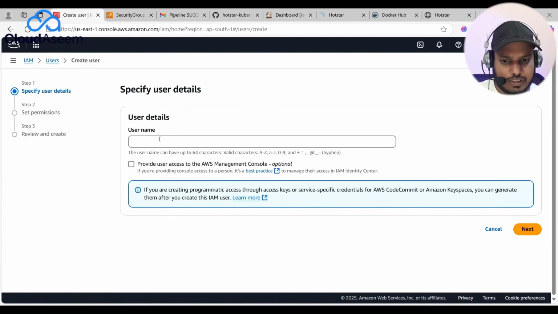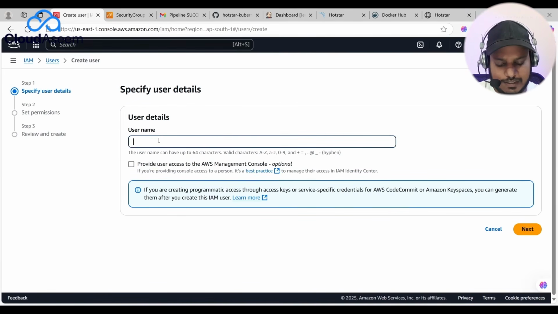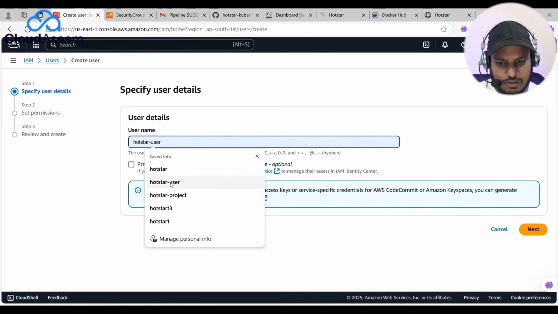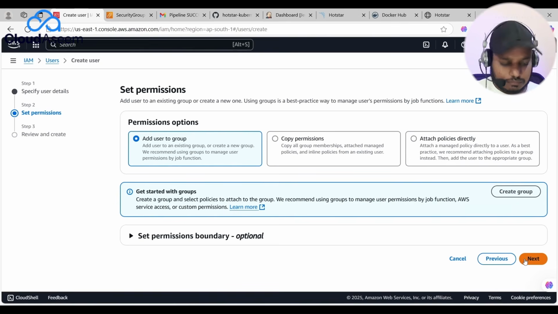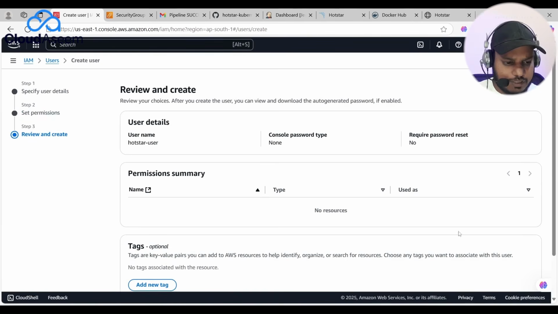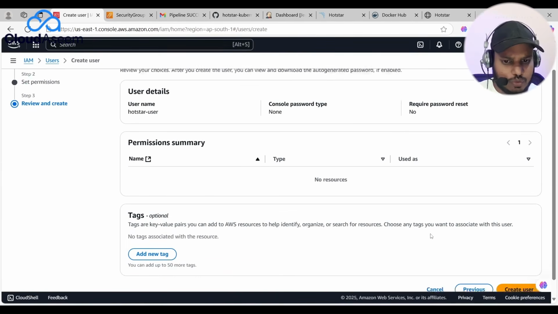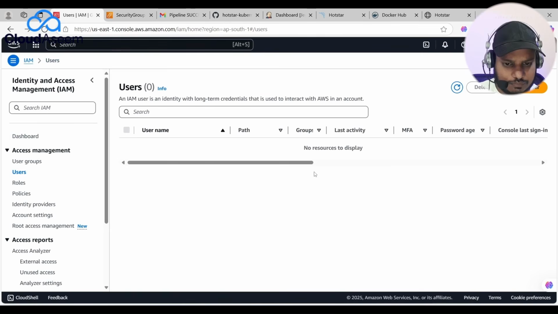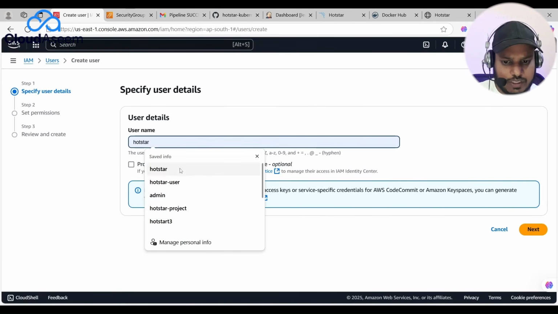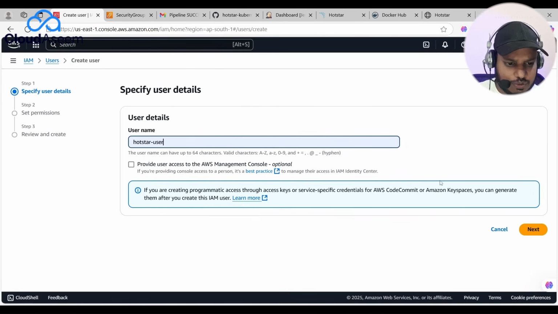In the Users section, I need to create a user. I don't have any user here. Sorry, I just missed out. Well, guys, I need to create the user. Let's create user. I need to give the name Hotstar user.